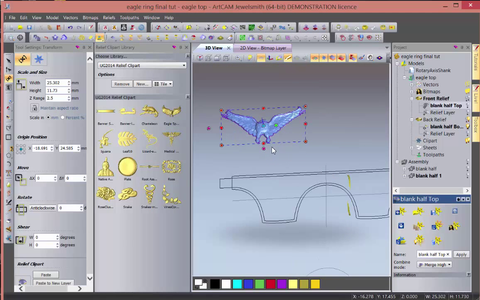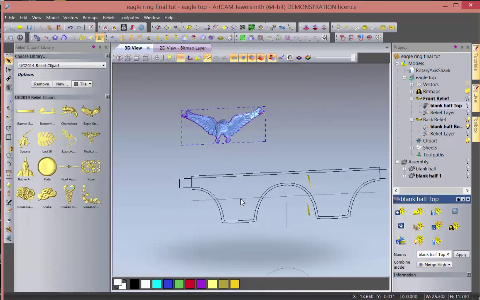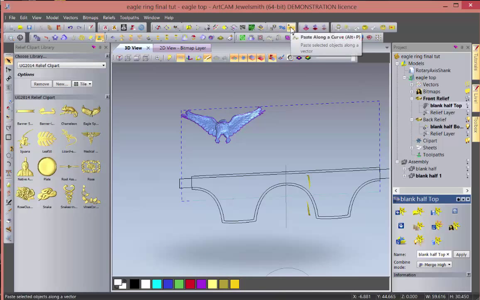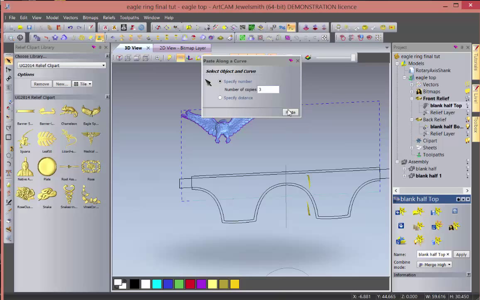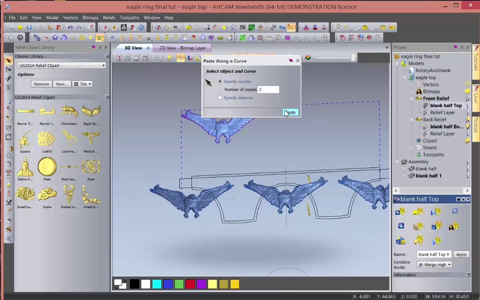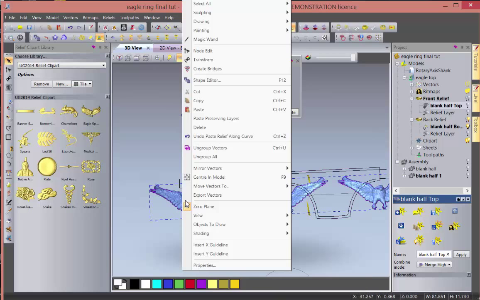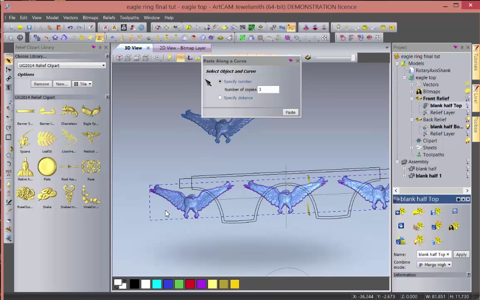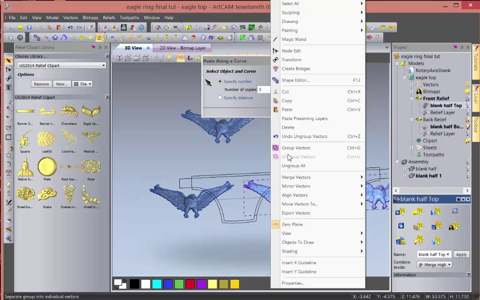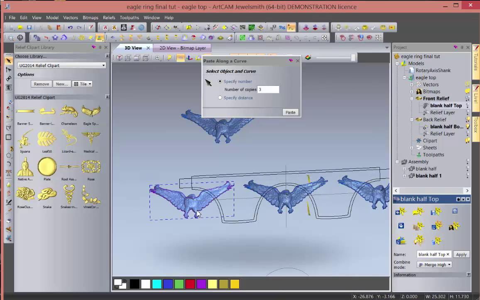Right, so with that done, we now can paste. We finished with the transform tool, so I can close it out. I'm going to paste 3 along this line. So inside the full vector tools, you have paste along a vector. We want a total of 3, so we can paste. We're going to grab them, ungroup, hold down the shift key and deselect this one. Right click and group those vectors. So this one we do not need.